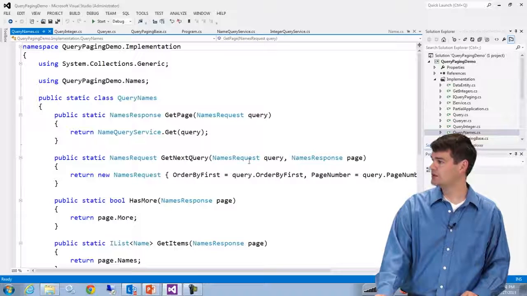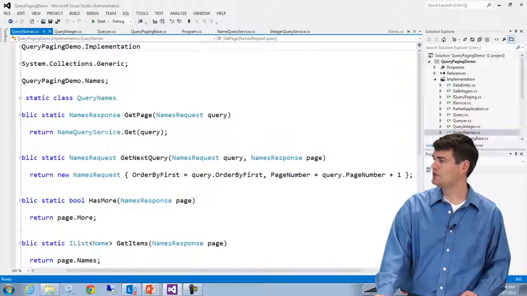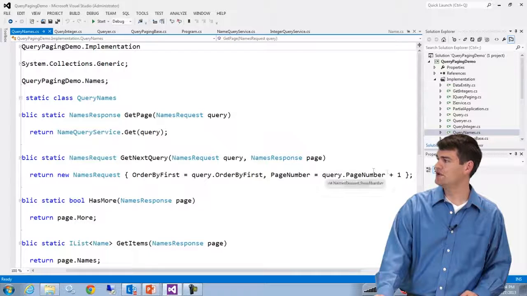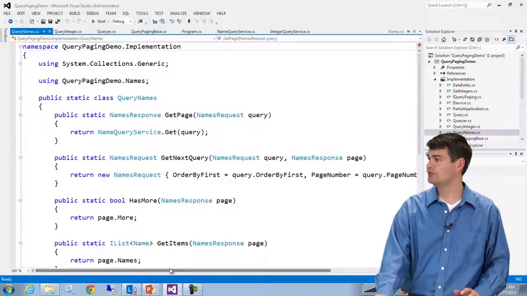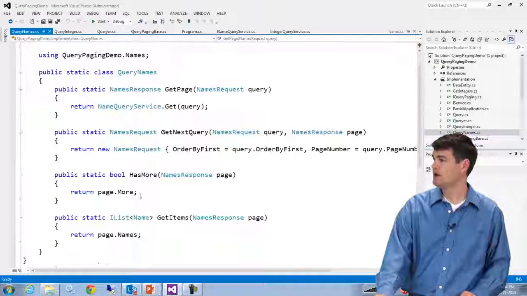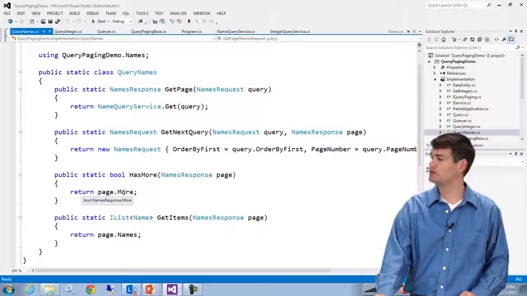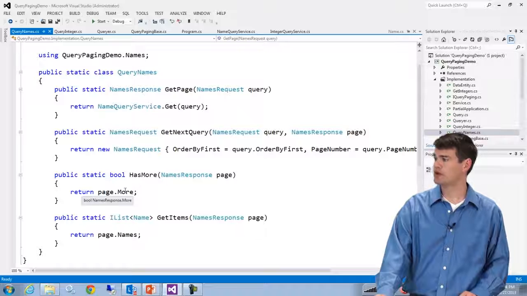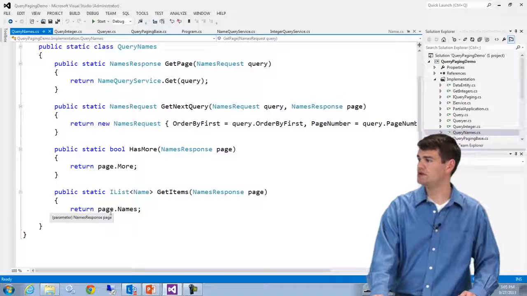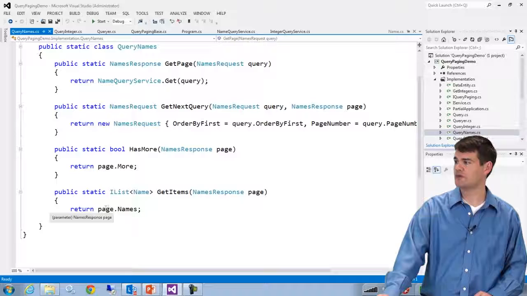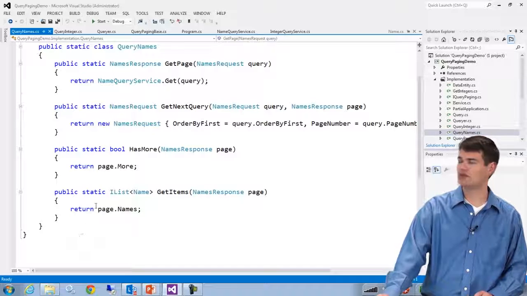The getNext query takes the query and the page, and it uses the same order that the first query used, and then it increments the page number by 1. So that's one way to get a new query. Some of the next queries can be more advanced. Some are simple like this. Has more: the page has its own more property on it, so we're just going to leverage that and return that. And then get items. The page itself has a collection of items, of names, and we're just going to pass back that collection. So it's a little bit different than the numbers query, which was just the page. This is a property on the page, and that's more typical of a web service.